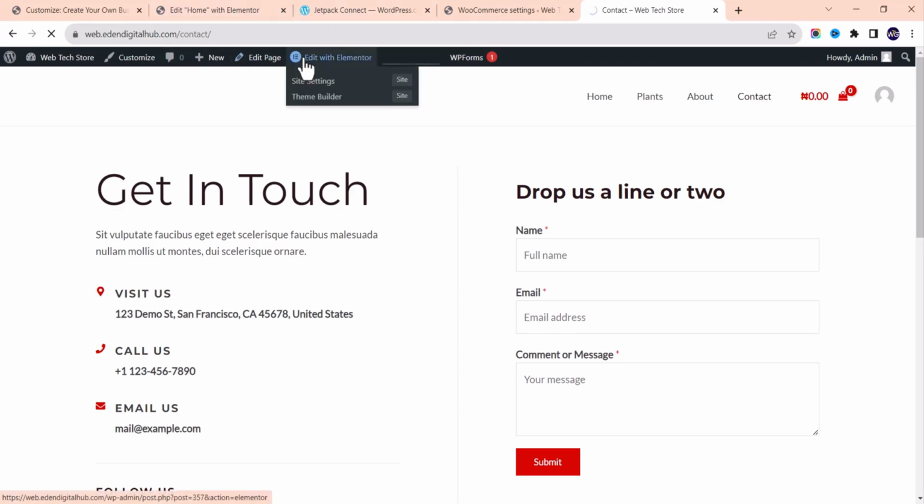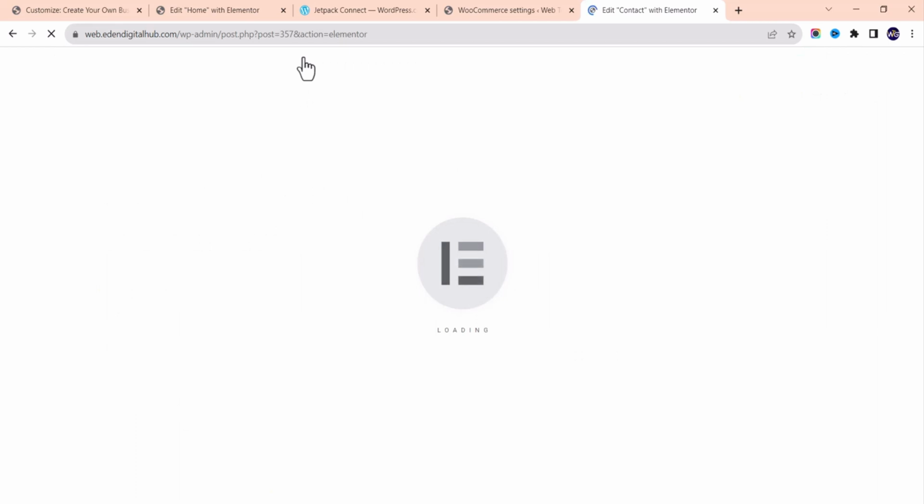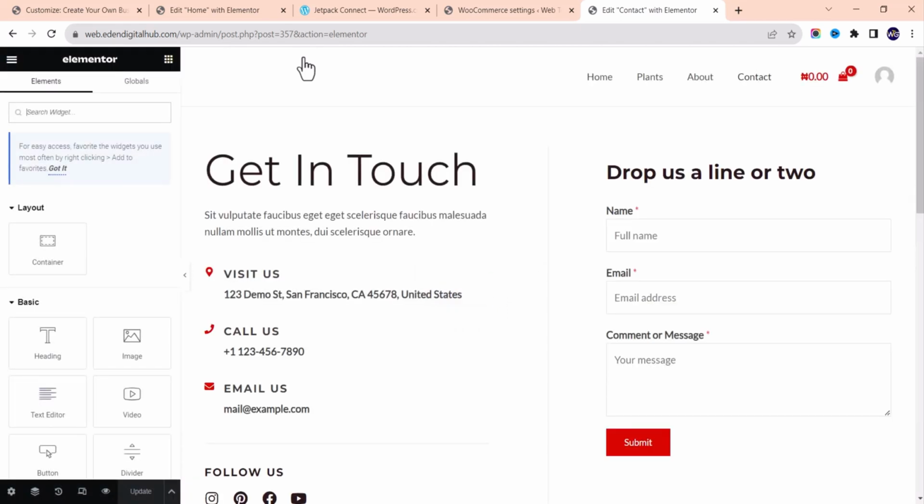So I'll just edit with this Elementor, which is the page builder that we are using. Just wait a few seconds for the Elementor page builder to load. Okay, so now you see how it looks here, and you can edit anything here. Just click on whatever you want to edit and you can change the text, the colors, and anything you want to change. For example, let me click this Get in Touch.